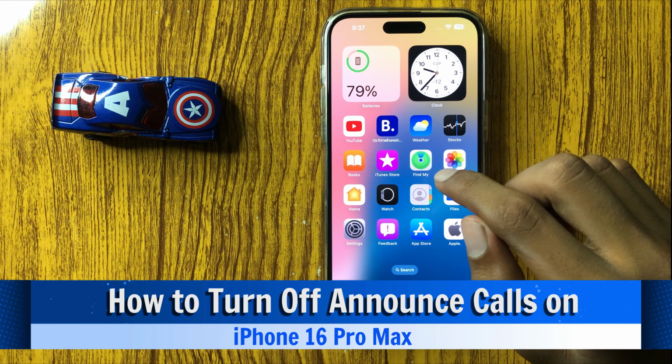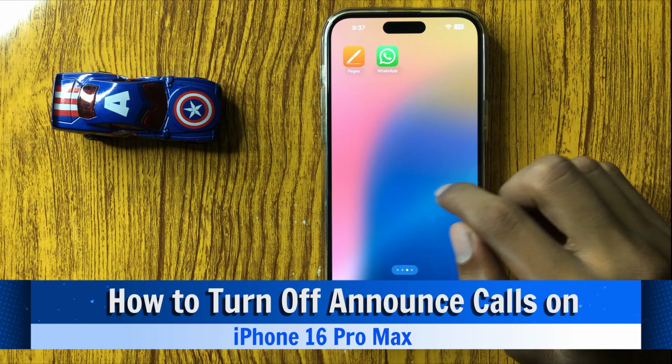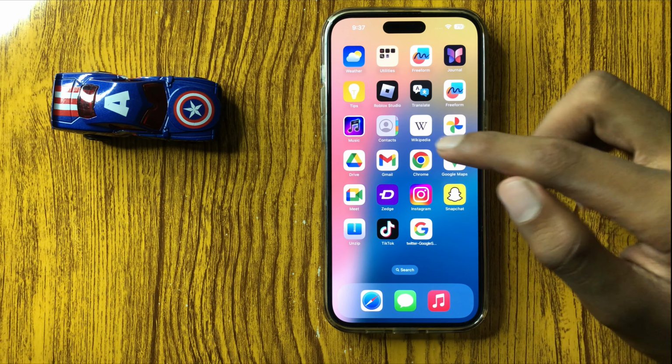How to turn off announce calls feature in iPhone 16 Pro Max. So let's start the video.